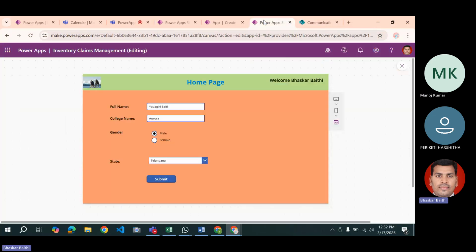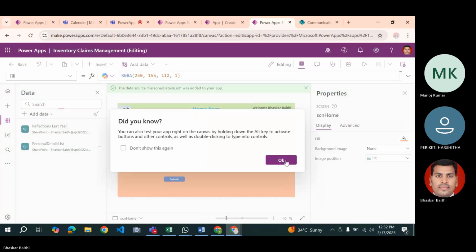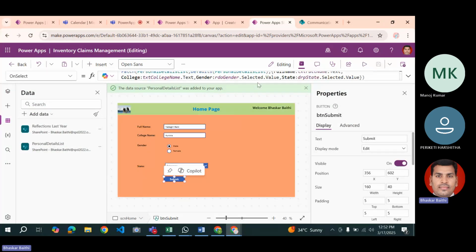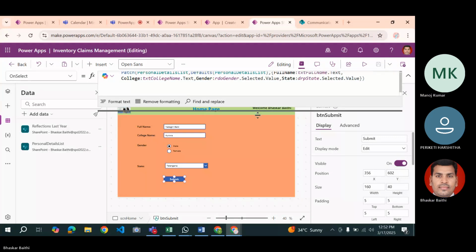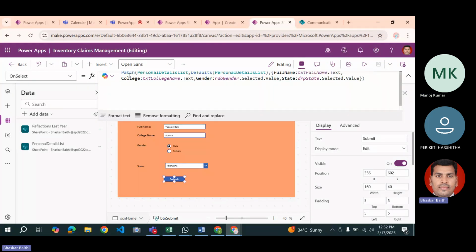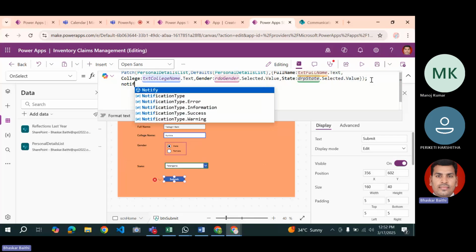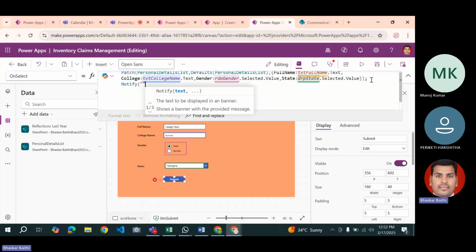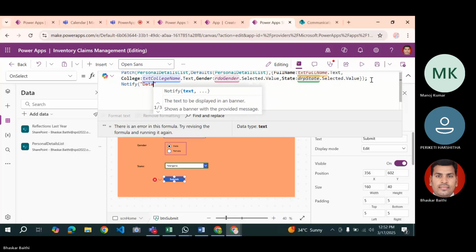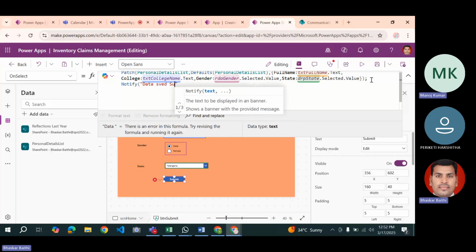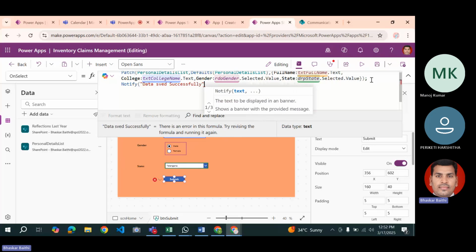But we don't know whether it is saved or not. We didn't get any confirmation message here, right? For that, you need to write the confirmation message also. After patching the data, after completing this, you can put a semicolon. Then the function name is Notify. Data saved successfully. Whatever custom message you want, you can write.